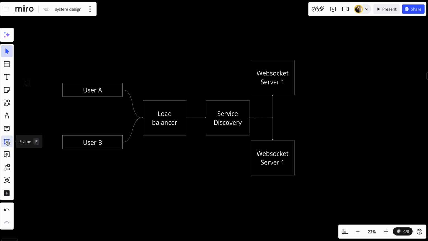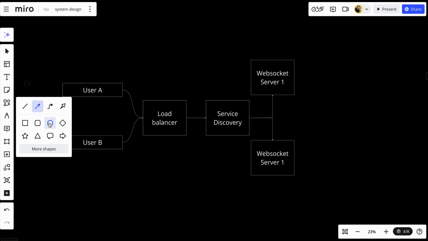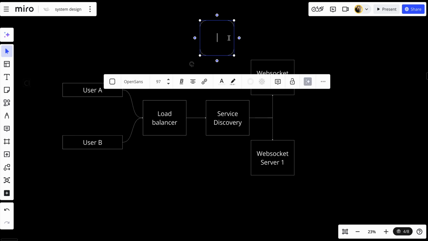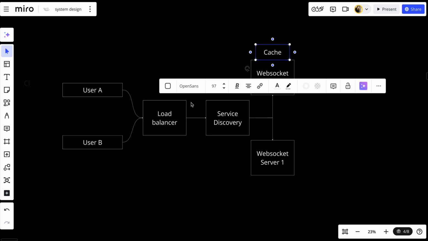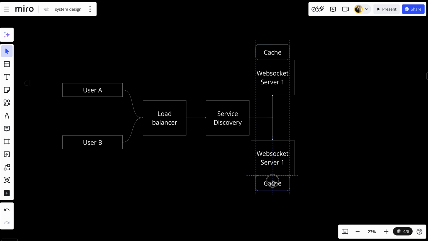So let's just add the cache. I will try to add the cache here. Let's make it something like this, but quite small. Let's have the cache for this one, put it here, and also let's copy this component and add it here. So everyone has its own cache right now.